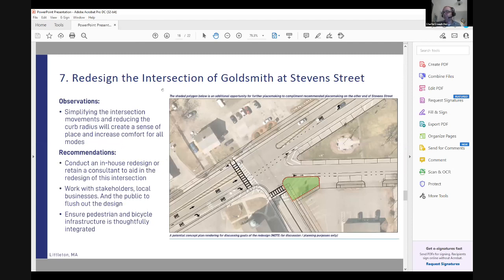Number 7, redesign the intersection of Goldsmith at Stevens Street. Simplifying this intersection and its movements, reducing the curb radius, reducing the crossing distances would create a sense of place and increase comfort for all modes.